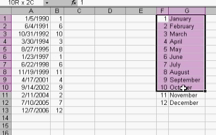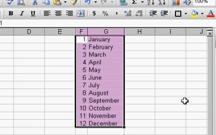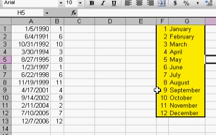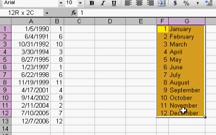Now, I'm going to highlight this, and just to set it off, I'm going to put a little border around it, make it yellow, nothing fancy. Alright, now I'm going to highlight this again, and I'm going to turn this into something called a named range.